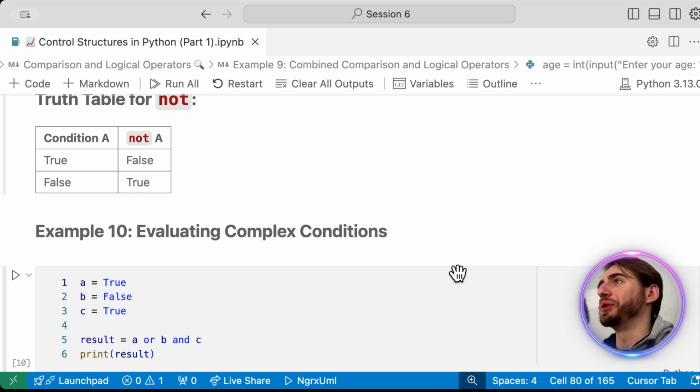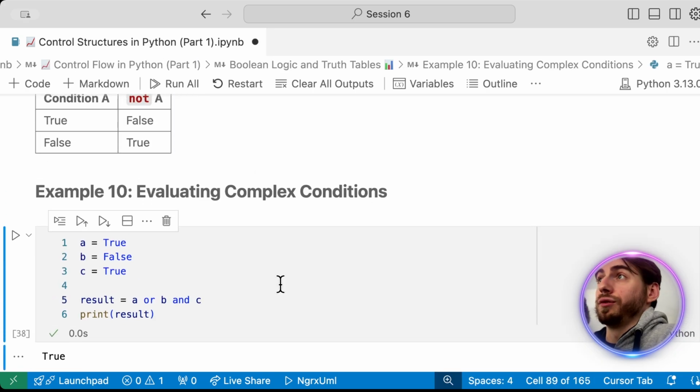Now, let's have a look at this interesting condition. I'll give you 30 seconds to figure out what the output would be. Okay, so 3 people said it's true. Let's have a look. So what do we have? A or B and C. It says true. That's correct.